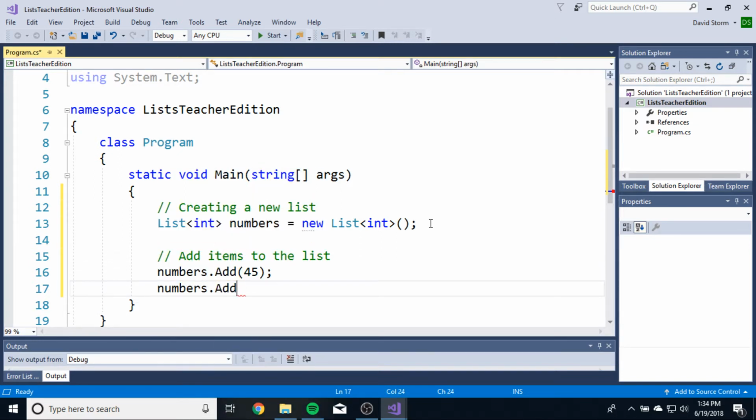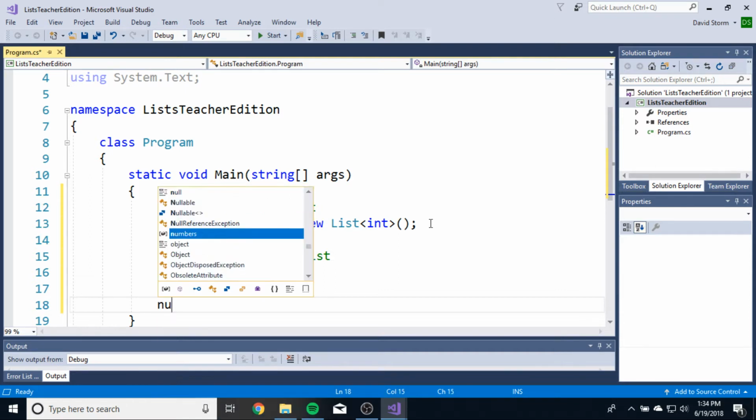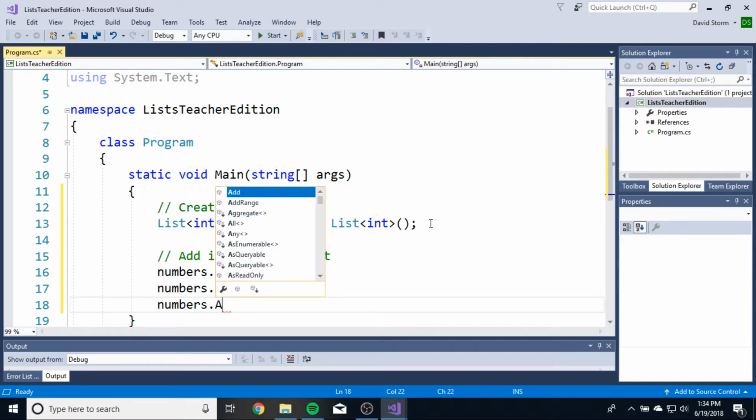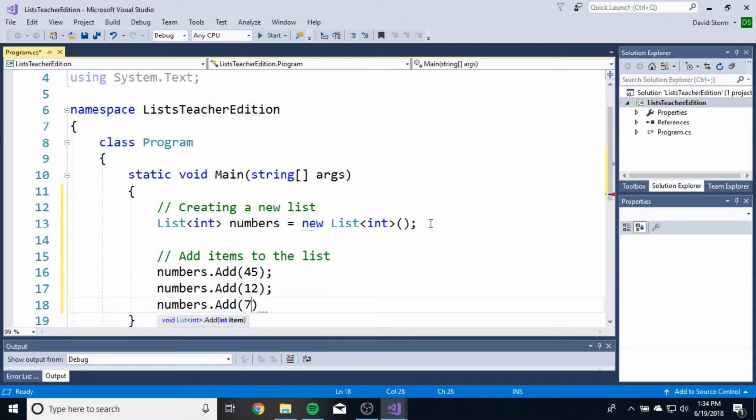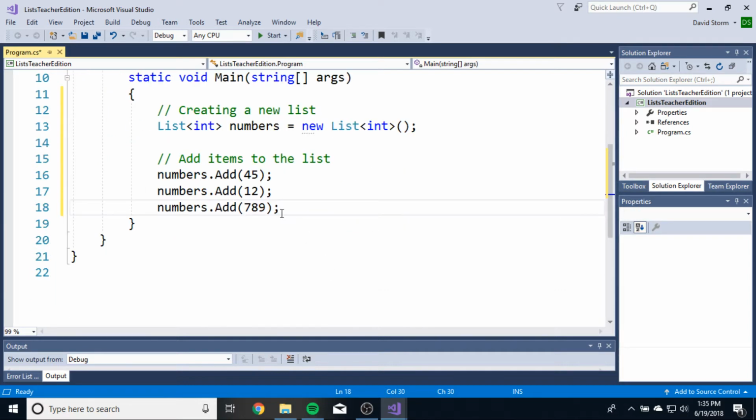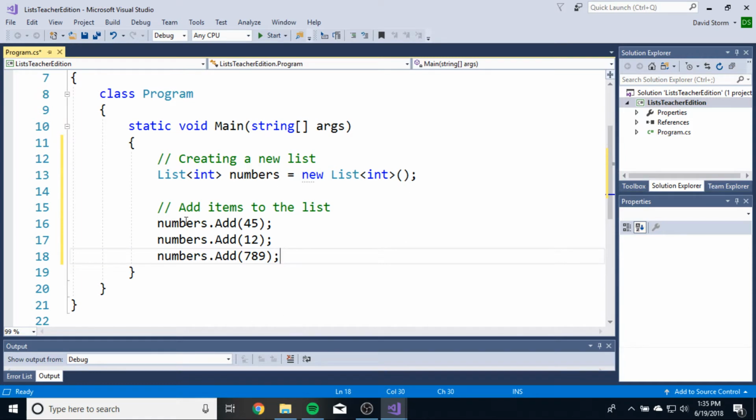Numbers.add, 12. Excuse me. And we can write as many numbers as we want. We can add numbers to this list all day long, and as long as they're the right data type, they will go into the list properly. And that's really helpful. So, instead of doing it all on one line, we're going to do it separately because we can add it at any point. We can add a new item to this list.